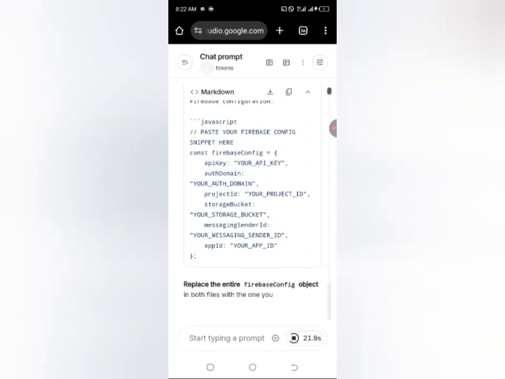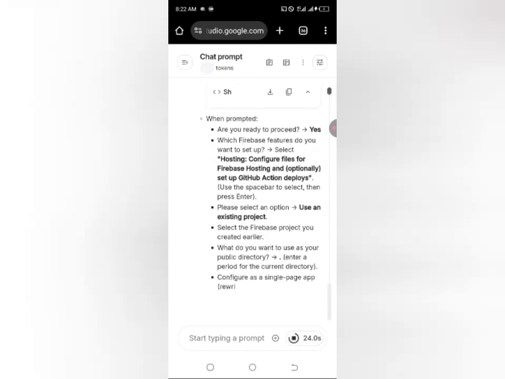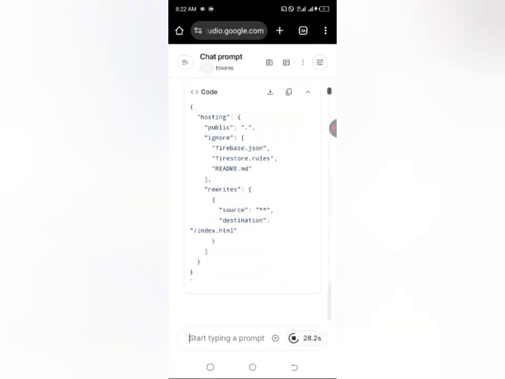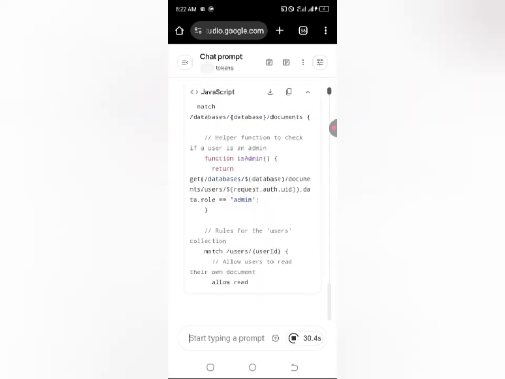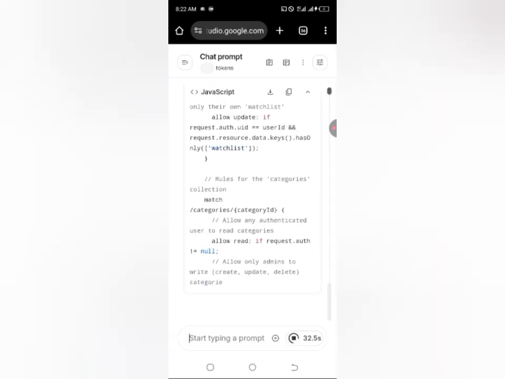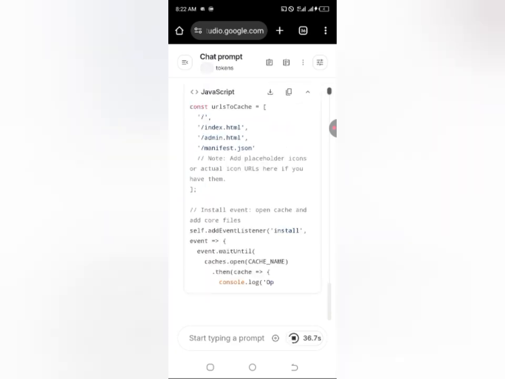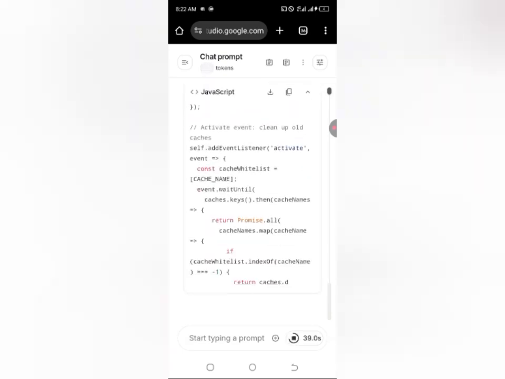So it's giving me a breakdown of everything I need to do, every installation I need to do, and what I should do on Firebase and the code. So it's going to generate the code for me in a little while. Now it's giving me the Firebase rules. So I will show you. This is very simple. Basically, all you have to do is copy and paste it, and you're going to have no issue. So let's wait for this to load.